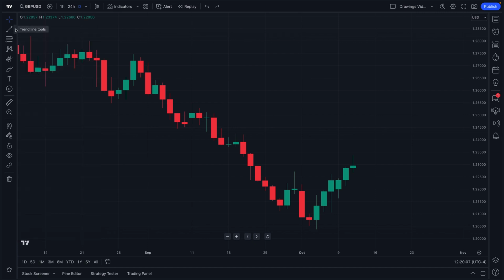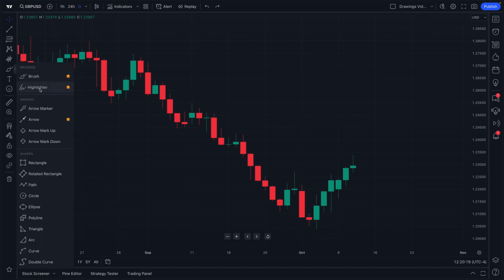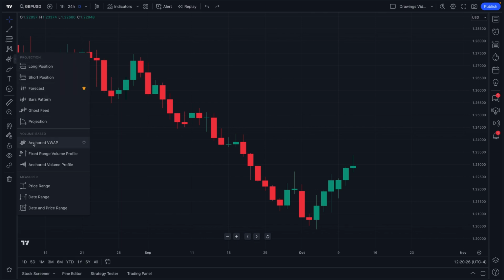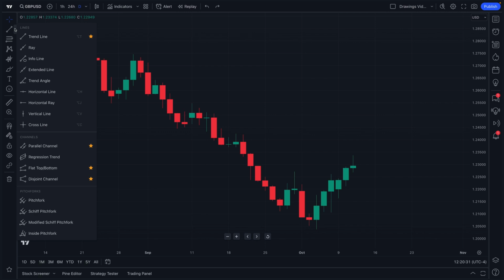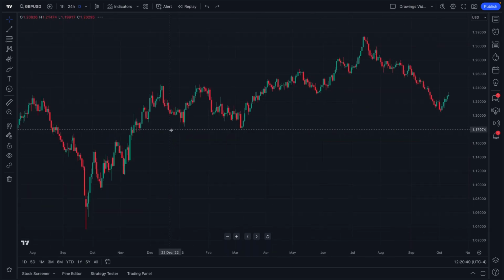In this example, we can see that these are trendline tools. We click, and now here are all of the trendline tools available to us. Or as another example, if we hover our mouse over geometric shapes and click, now we see all of the geometric shapes available to us, including brushes, arrows, and shapes. It can be as advanced as you like, adding anchored VWAP or price range tools, or perhaps more simple, whereby you focus on trend lines, horizontal rays. The choice is yours.